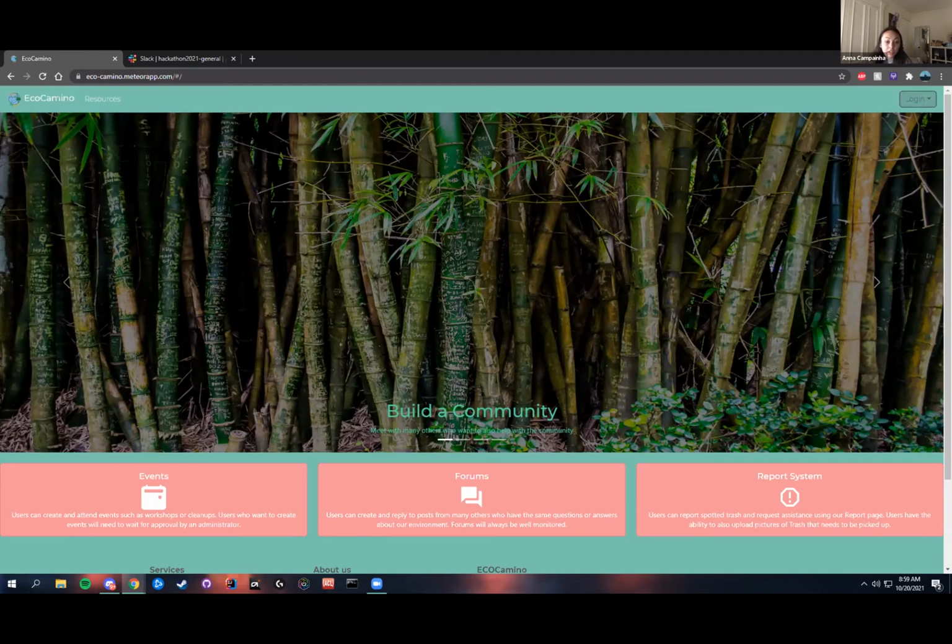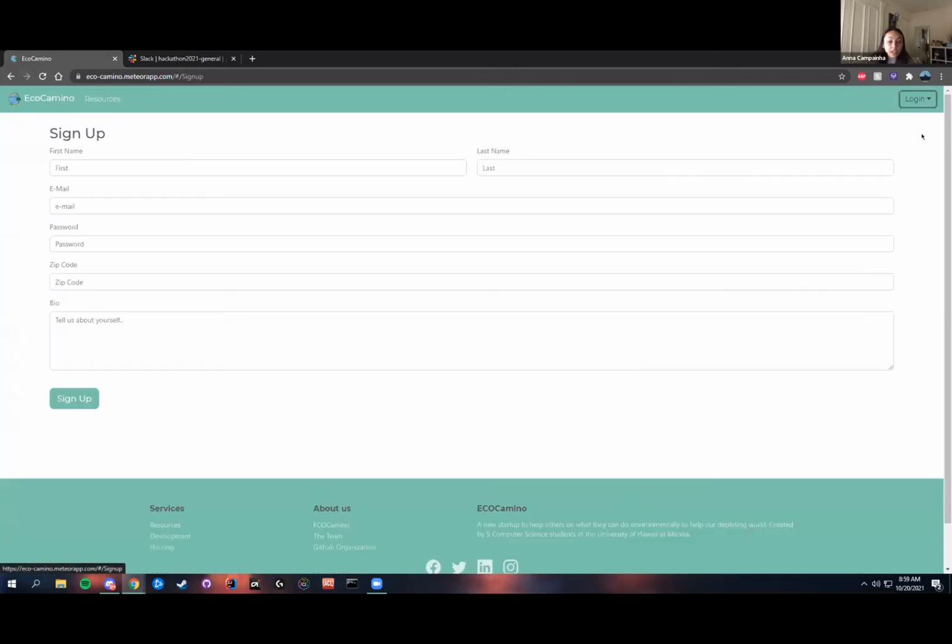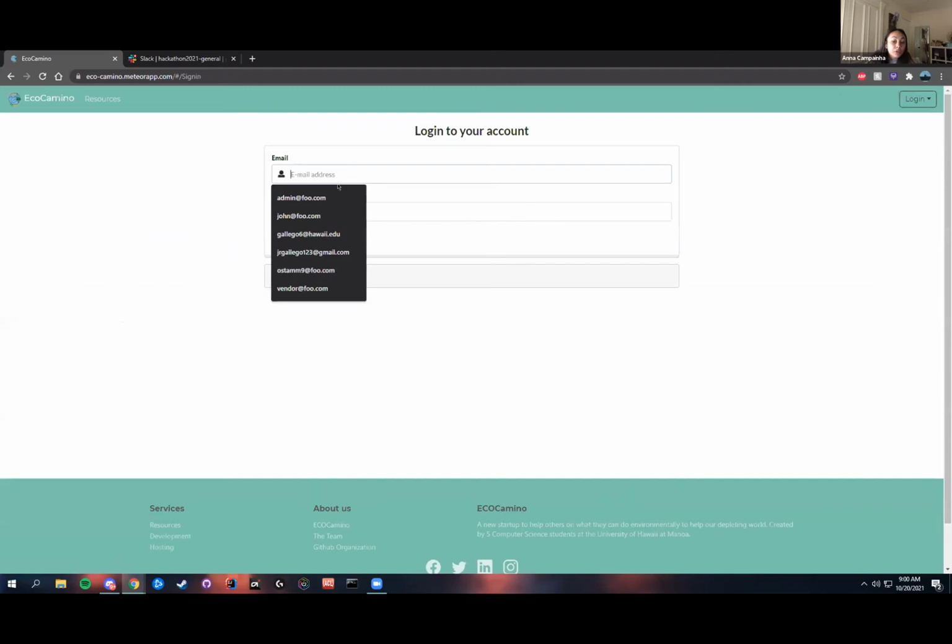For new users to sign up, the user will be prompted with a form that asks for their first name, last name, email address, password, zip code, and a short bio about themselves. The zip code will connect them to their local community in the app. To sign in, registered users will be prompted to enter their email and password, which redirects them to their profile.